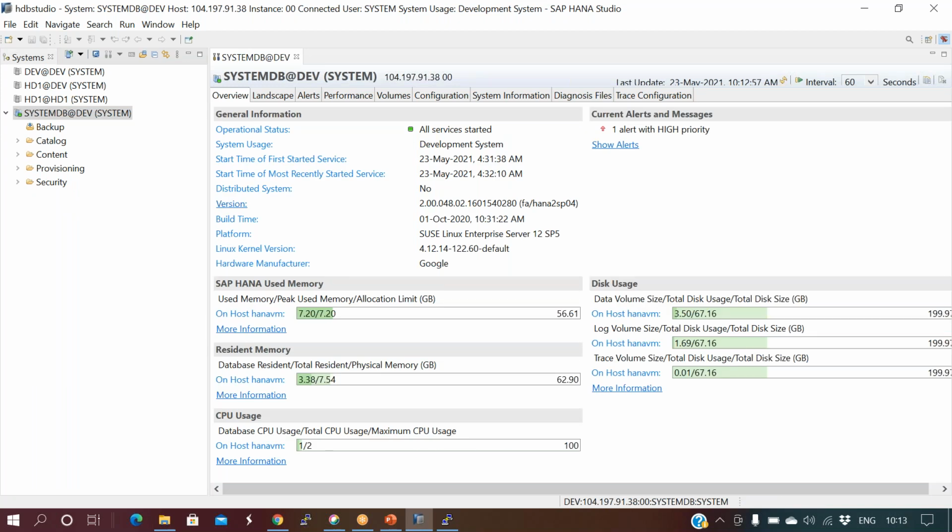So on a daily basis, the first point is to always make sure that all services are up and running. All services started, that is green. This we have to monitor on a daily basis. Here it is showing the system usage type, whether it is development, quality, test, demo, or production.